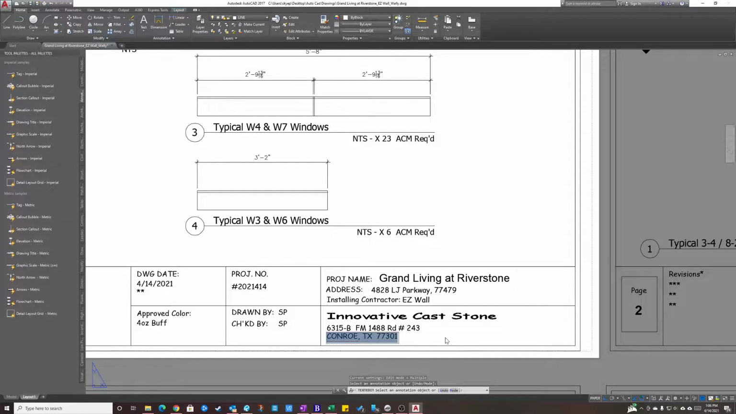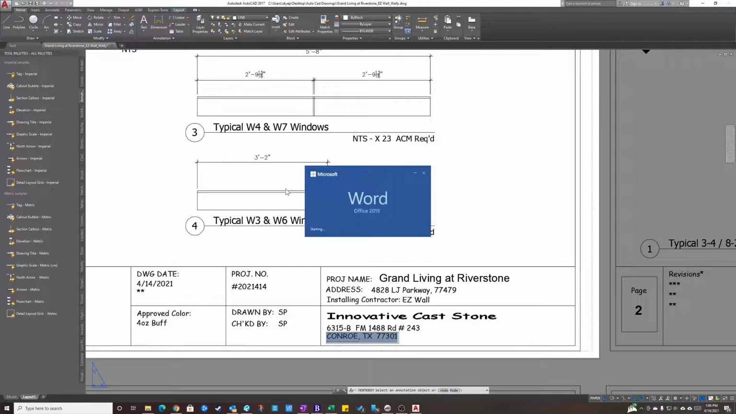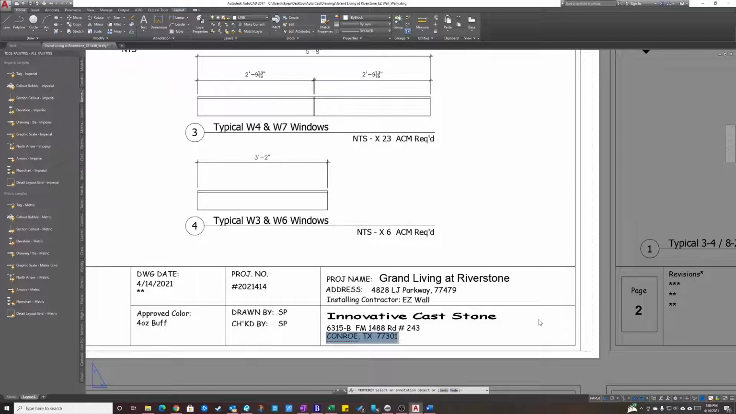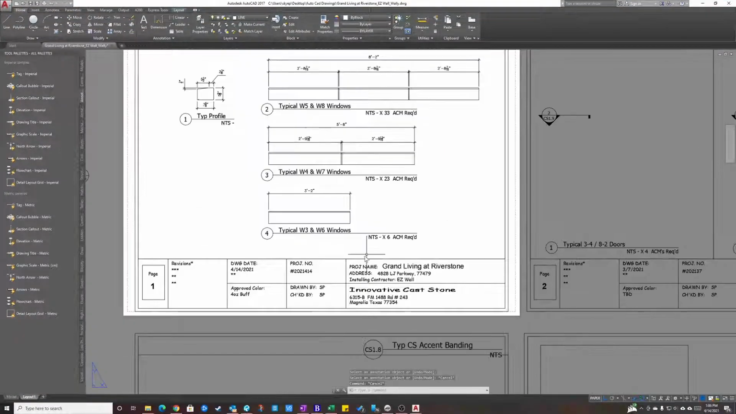Oops. Oh man, I forget that you can't copy, close, and then paste. You have to copy, paste, and then close. Okay. Now our address has been changed.